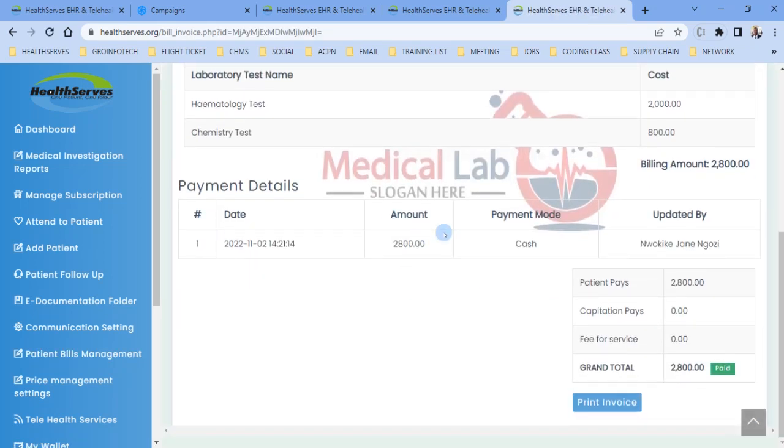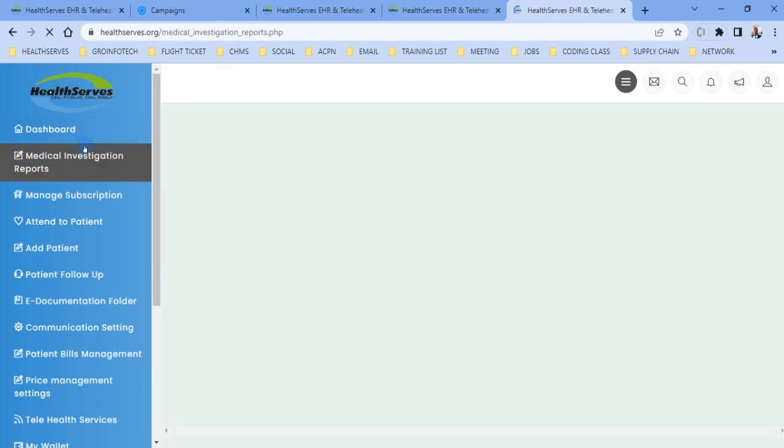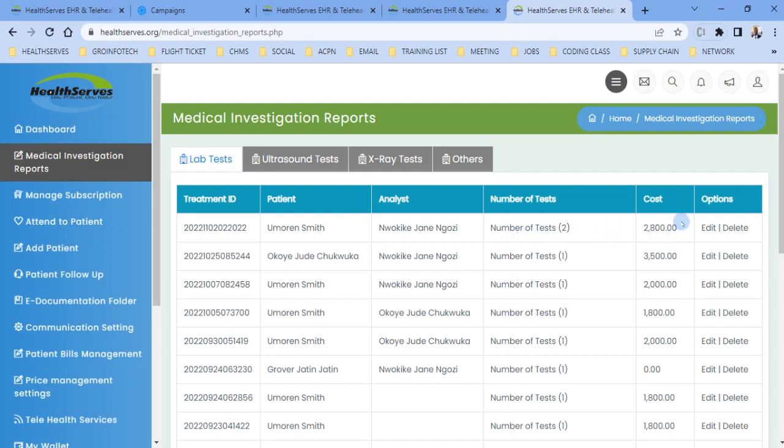That is the breakdown of what the test is all about. You can see the test selected: hematology and chemistry test. Hematology 2,000, chemistry 800. So that is done. Let's go ahead and run the test and see where this will lead us to. So this is the test done, and even the person in the lab can know if the test has been paid for or not. So it's time for us to run this test.